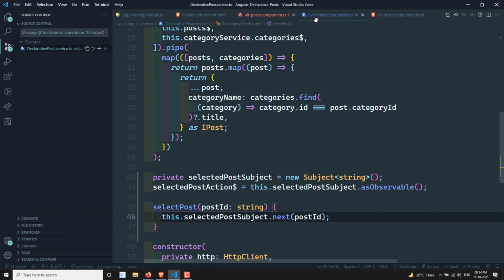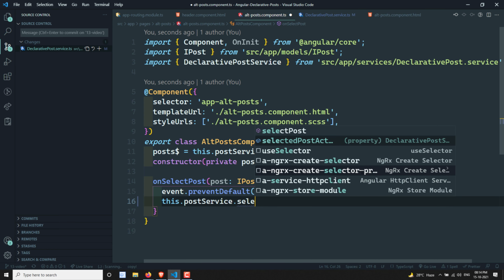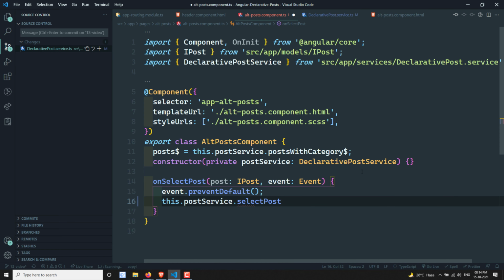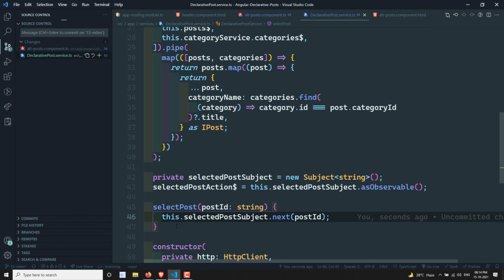Now let's try to send this post id from the alt post component.ts. So here if I do selectPost of post.id, fine, we are sending it. Here we are getting an error that maybe the post id may not exist. So you can write a condition so that only if the post id exists, then send it. Not a problem. Now we are calling the subject. Here let's go to the service. We are calling the subject.